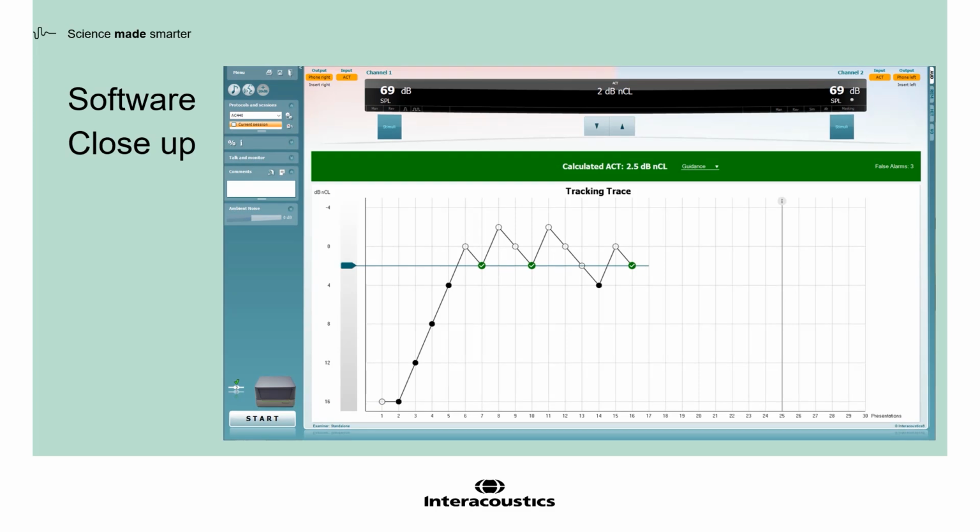On this next screen, you can see a completed ACT test. When the clinician introduces the modulation, the software will automatically determine if the patient responded or not based on the timing of the presentation and the patient response. A correct response will show as a black filled-in circle, and an outline circle is a miss. In the top right-hand corner, you'll be able to see false alarms. Every time the patient correctly responds, the clinician will make it 4 dB more difficult, or 2 steps. And when the patient misses it, the clinician will make it 2 dB easier, or 1 step.